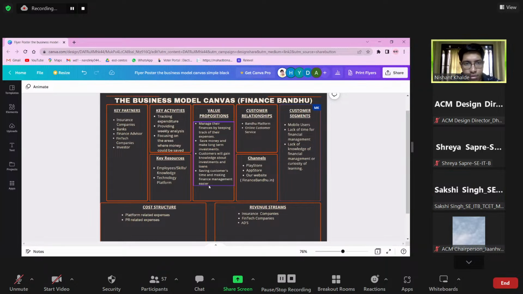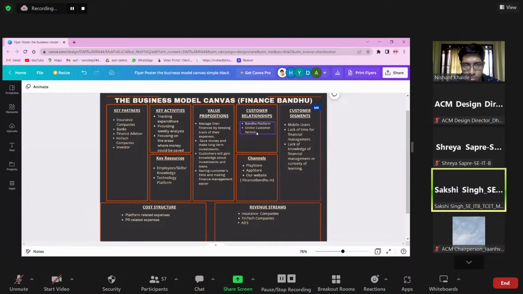Very good. Then customer relations: the Bandhu platform, and our online customer service. The channels will be the Play Store, App Store, and our website, which we thought of making, from where they can download. Then the key activities are tracking expenditure, providing weekly analysis to the customer, and focusing on the areas where the customer could save money, giving them analysis and reports on how they can save money. Key resources are knowledgeable, skilled engineers and the technology of the platform itself.